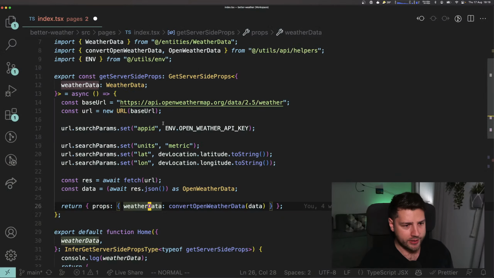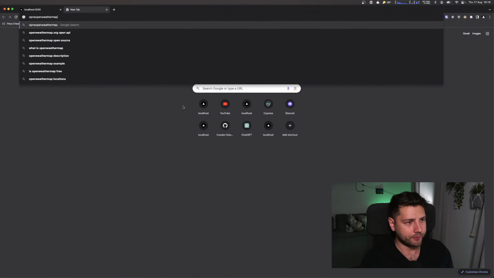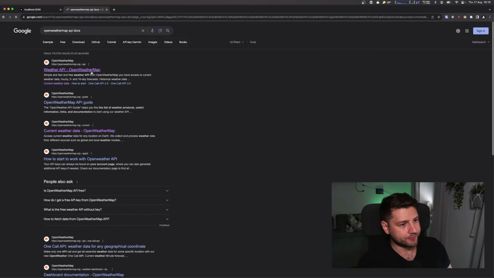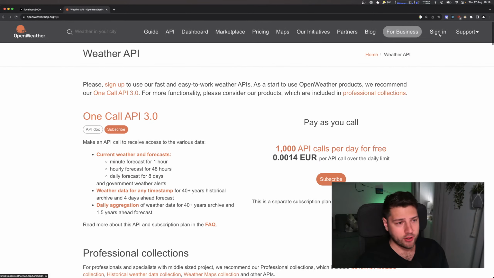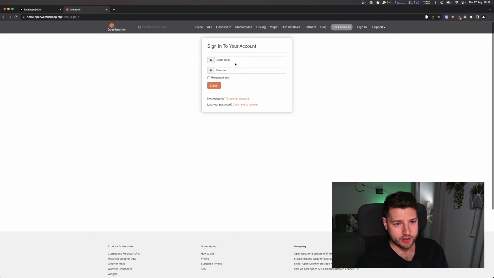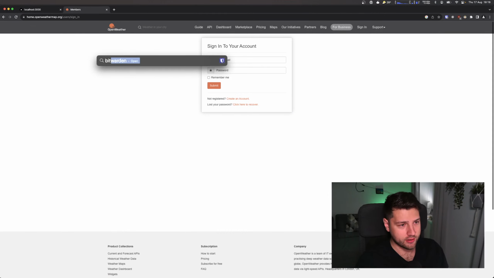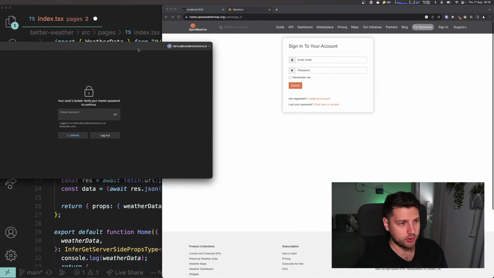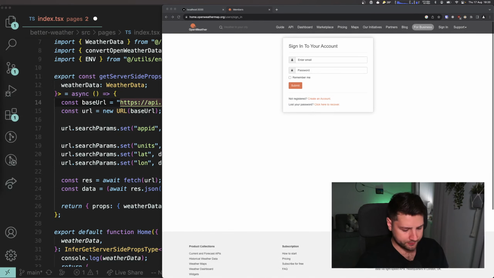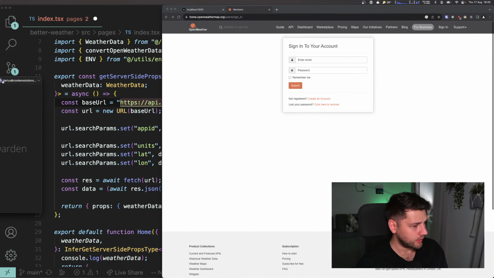It's OpenWeatherMap API docs. Yes, there we go. Let me zoom this in a little bit. Am I not signed in? Oh no, I have to sign in. Okay, give me just a second. Where is my tool? Let me sign up off screen. I have to make sure to keep all of it off stream.